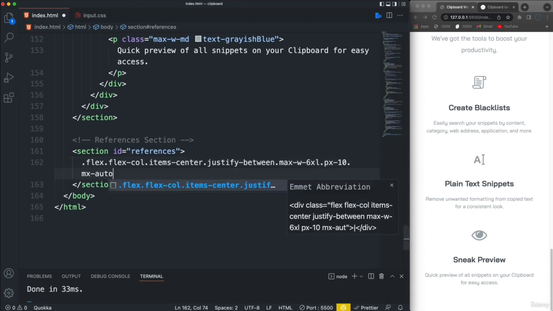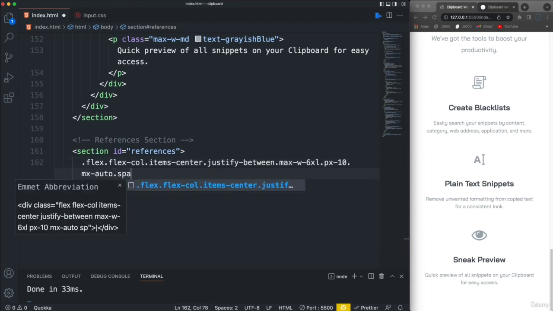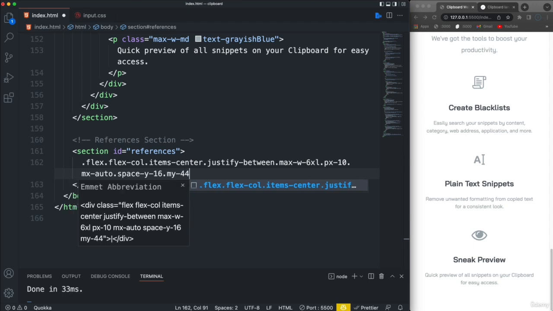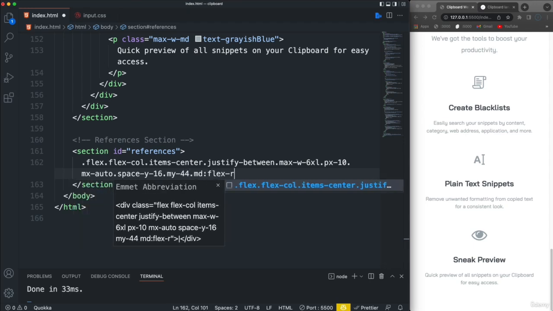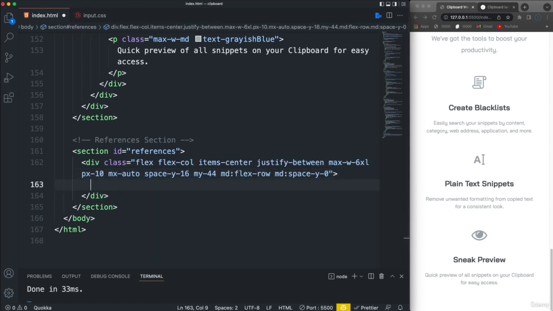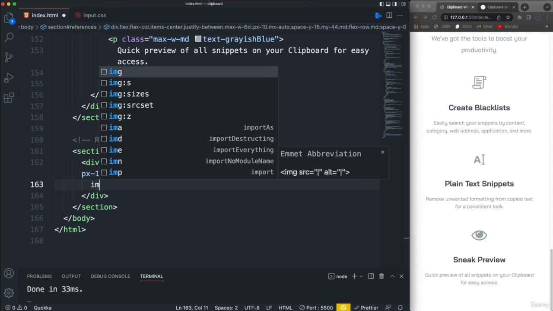MX auto, we want everything in the middle, and let's see, space-y is going to be 16, and margin on the Y axis 44, and then on medium screens we want this to be a flex row, and also on medium screens we want to take away the space on the Y axis. So that's our container. Then we just want our images.